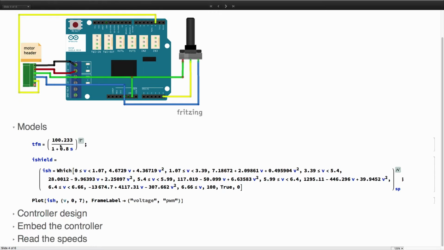To go ahead with the control design, I'll need two models. I don't have time in this talk to go over how I derive them, but I'll point you to the documentation later. The first model is the model of the motor. It models the speed of the motor in response to an applied voltage. And the second one is an inverse shield model.